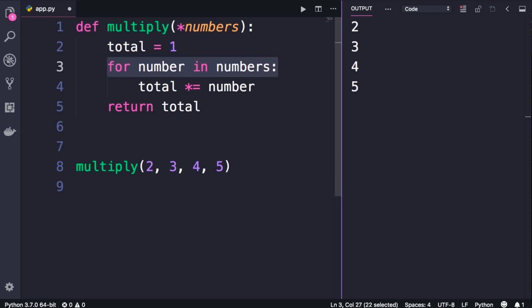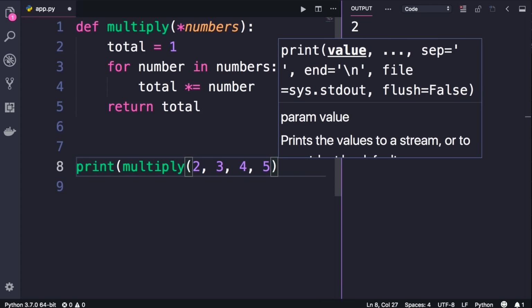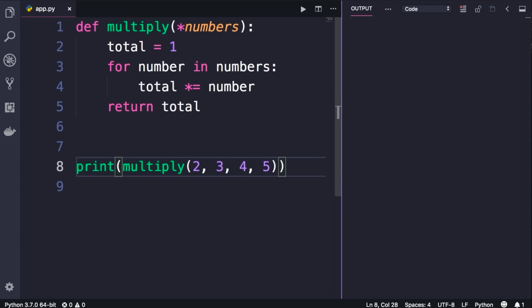So here we have our for statement. We loop over all the numbers, we calculate the total, and then finally return it. So with this implementation, we can get the result and print it on the terminal. Let's run the program, and you can see the product of these numbers is 120.